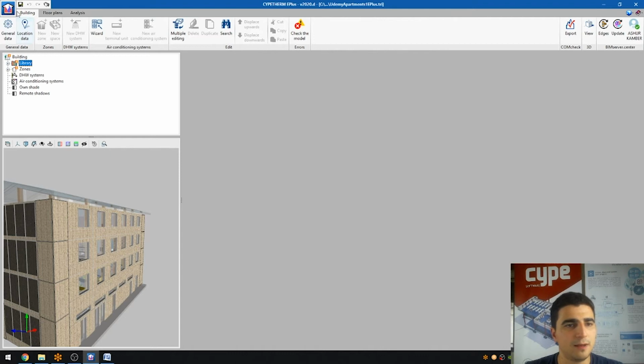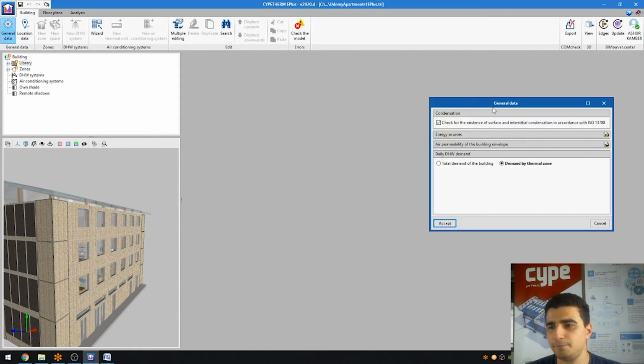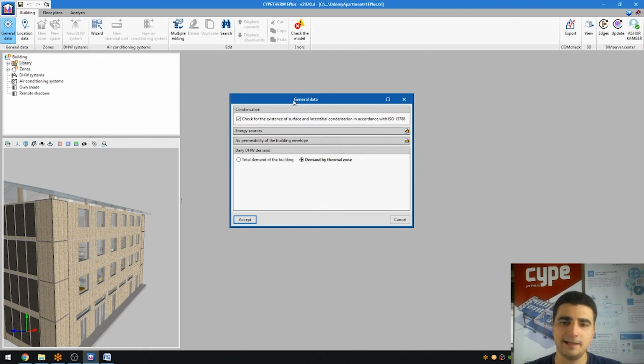Then we'll move up to the top here. In our buildings tab, we have our general data. Our general data basically means the different codes and practices that we'd like to use within the program. You can see here we have our condensation checks, to check for the existence of surface and interstitial condensation in accordance with ISO, the international code.